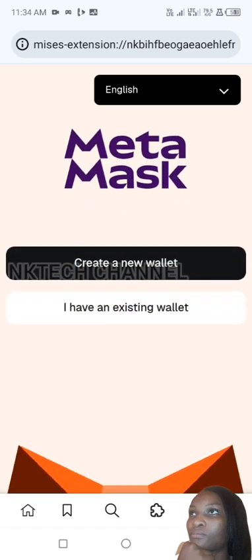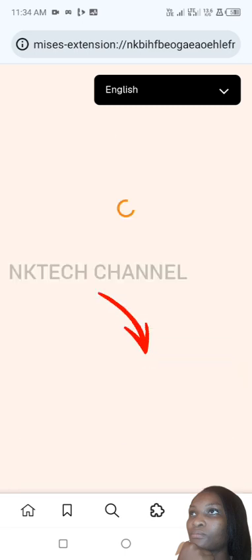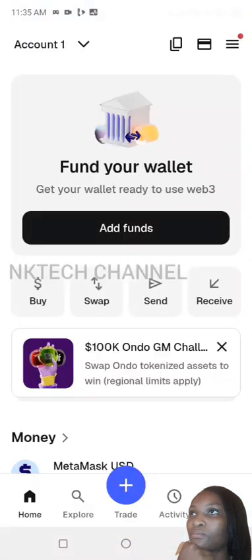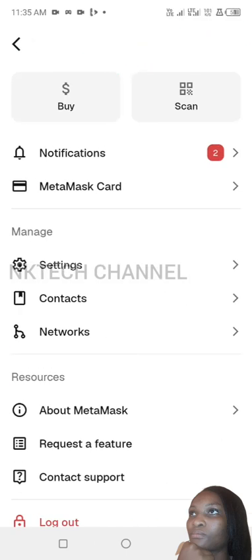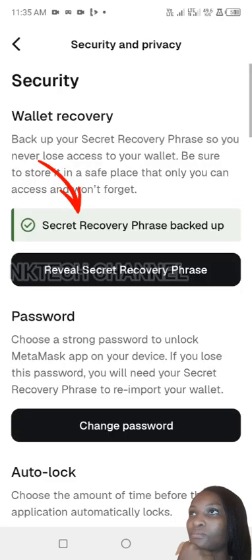So I have an existing wallet. Import using secret. So you come to your MetaMask and import your wallet. So for you to be able to copy your seed phrase, click on these three lines at this top corner, come to settings. So you see privacy, security and privacy. So this is where you can copy your seed phrase.